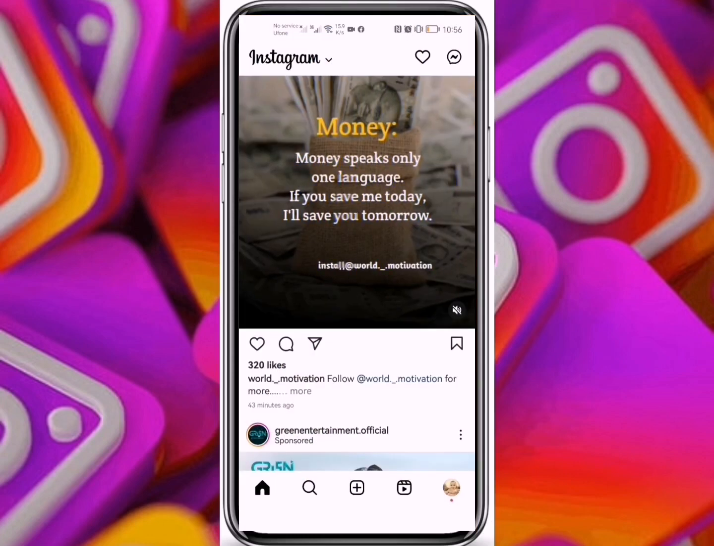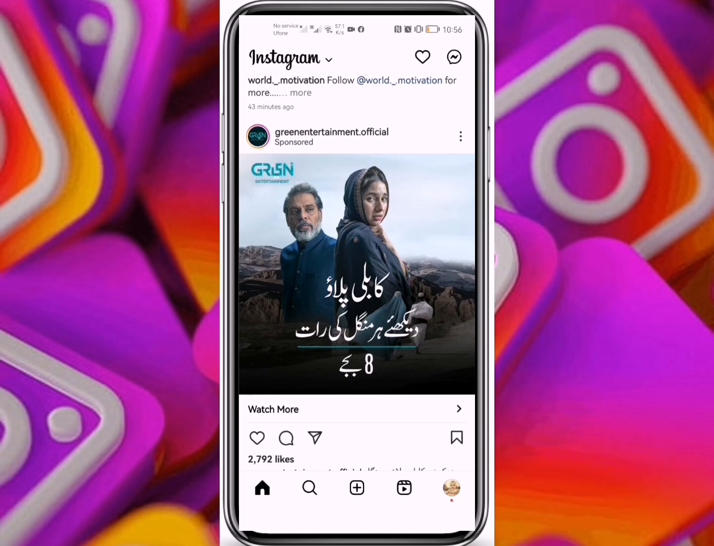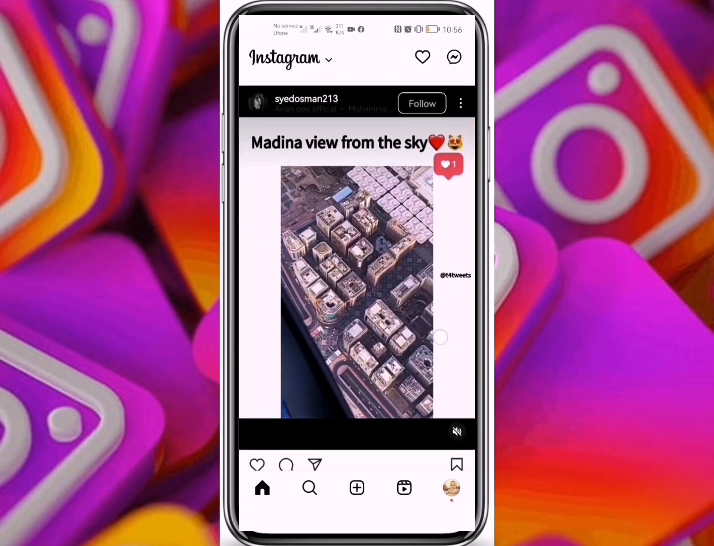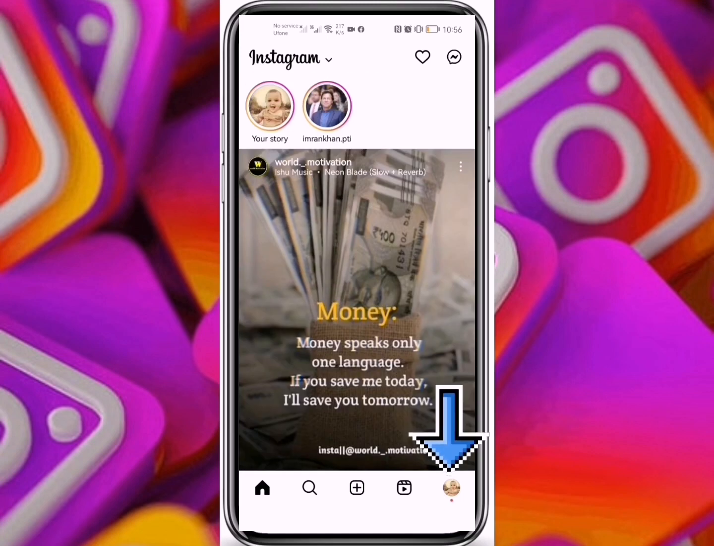Welcome to our channel. In this informative video, we will show you how to repost a highlight on Instagram story. In this video, we will provide you a short trick for a highlight to share as a story. So without wasting time, let's go toward the video.